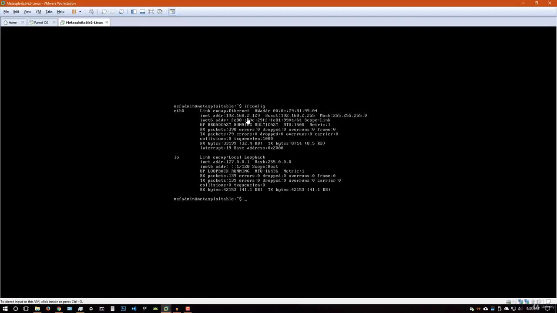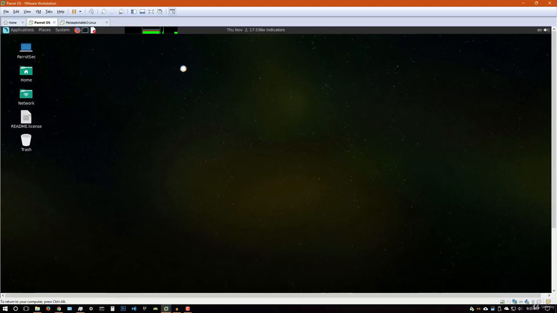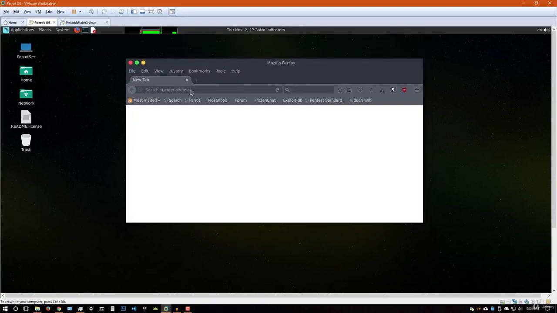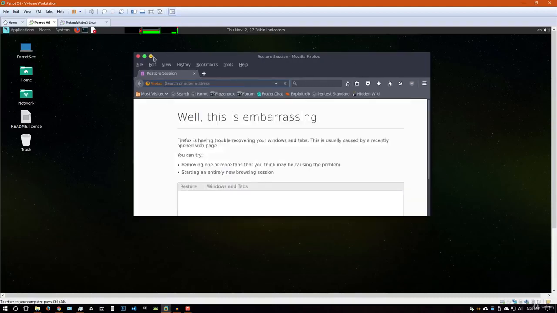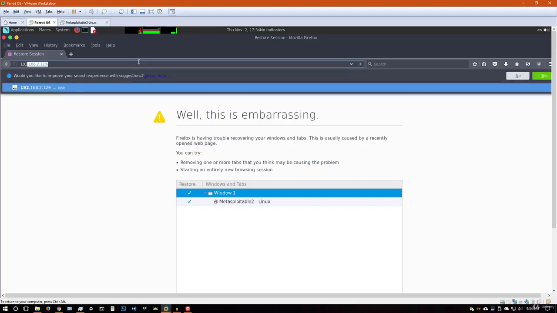Now, as I said, this is a web server. Metasploitable is going to act as a web server. So if we go back to ParrotOS and I open up a browser, let me open up Firefox really quickly. I don't know why it's taking so much time. All right, there we go. Now what I'm going to do is enter the IP address of the Metasploitable machine.